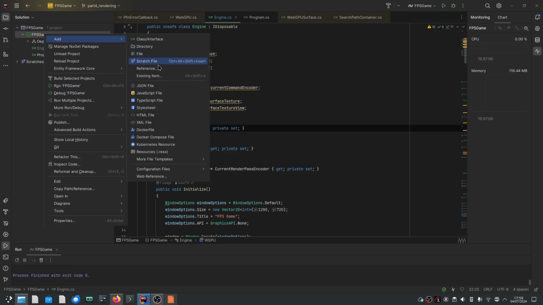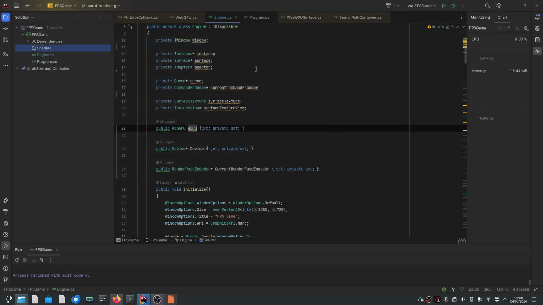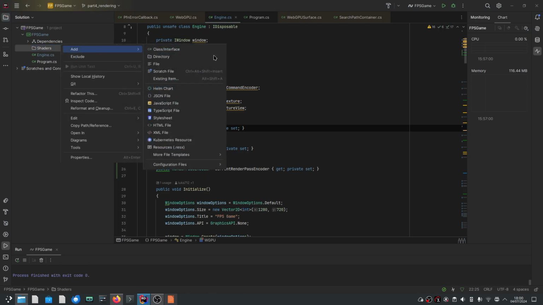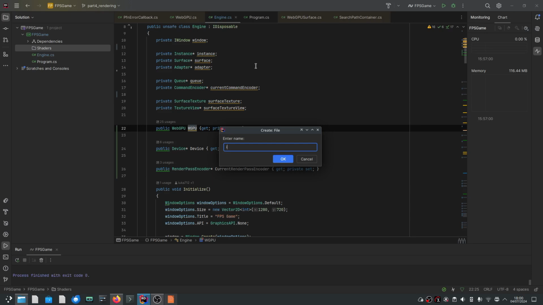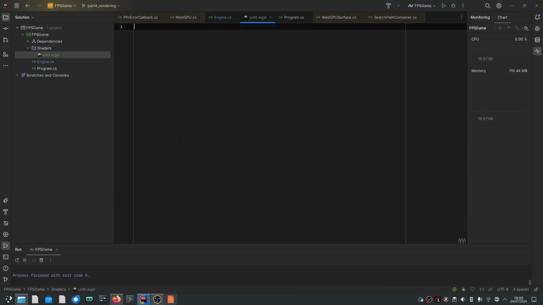Let's actually create our shader, and that's probably a good point to go from. So I'm just going to put shaders here, and create a new file. I'm going to call it unlit.wgsl, because that's our format. All right. So here we're going to need a couple of things. We're going to need to create that.